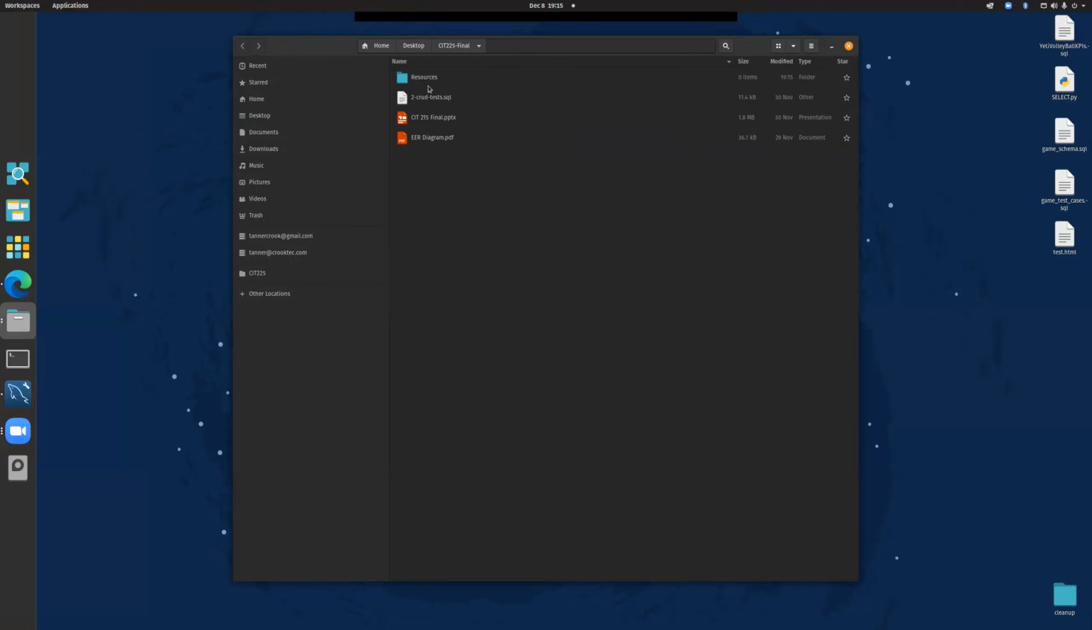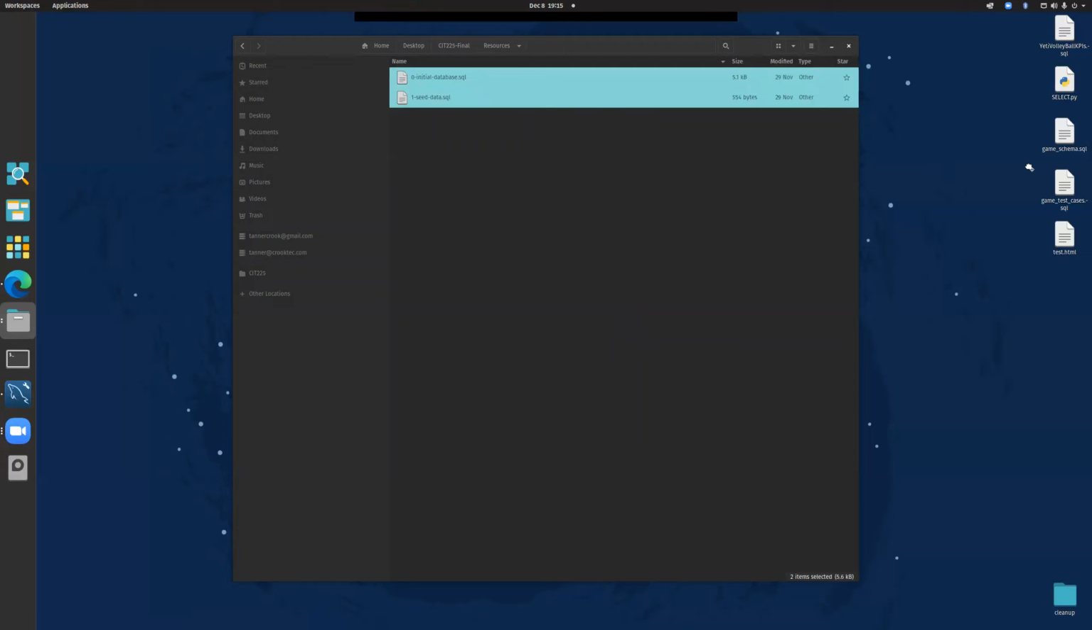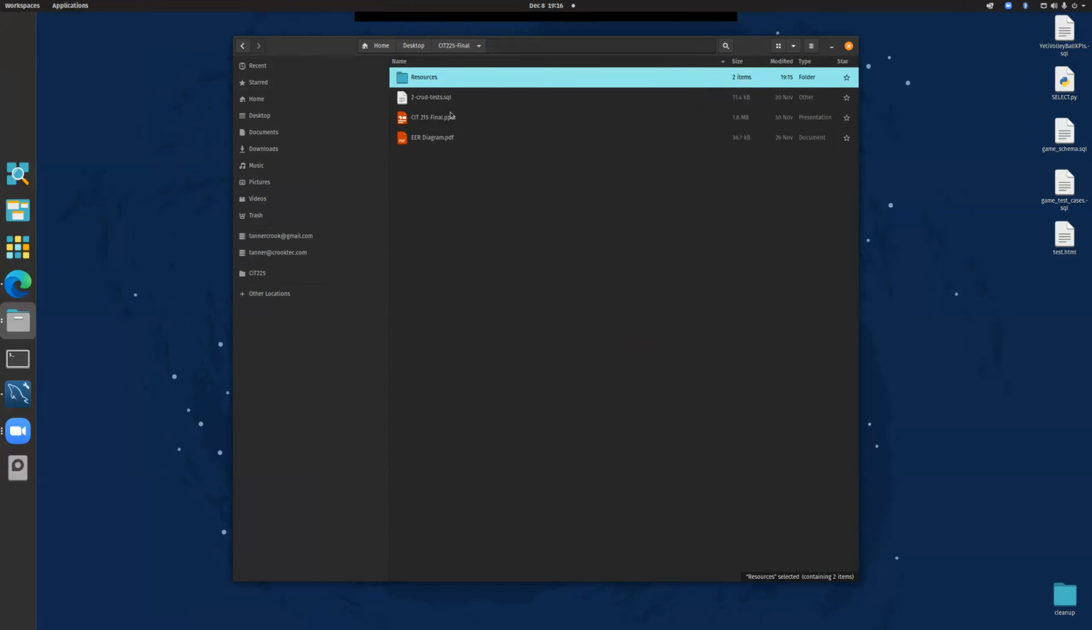So I would put my deliverables in the root folder, and then everything else, like my initial database, anything extra that I wanted to throw in just to show my work, I would put in a resources folder and submit it. Does that answer the question? Yeah. Perfect. Thank you.